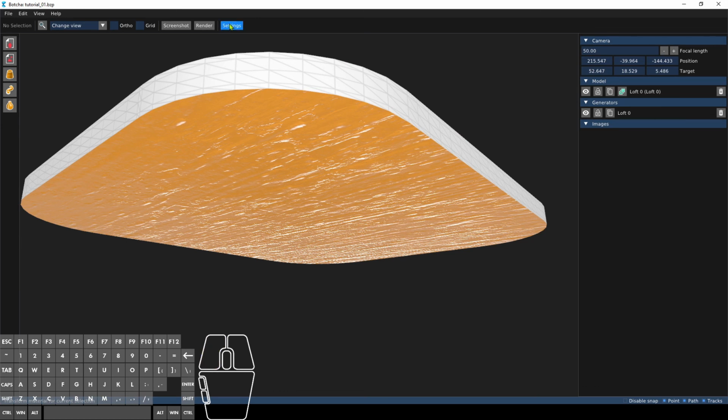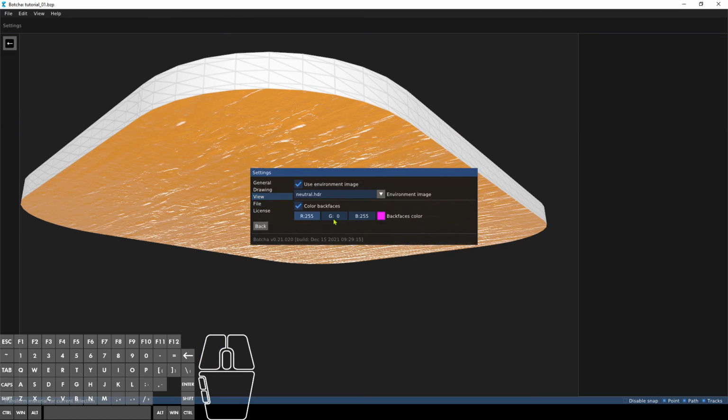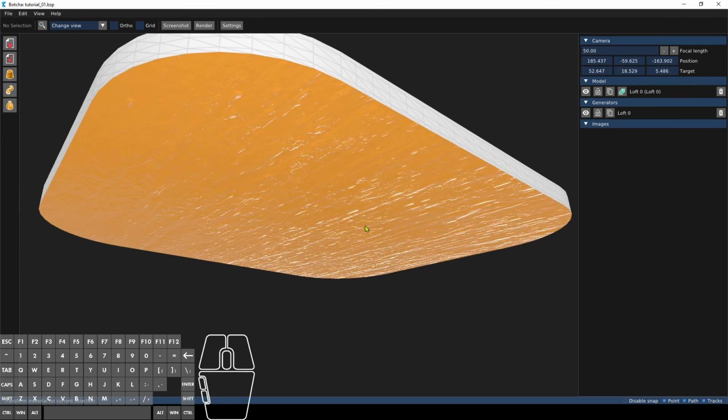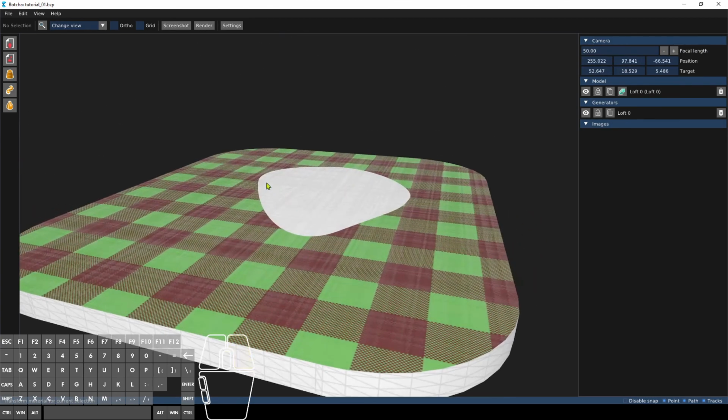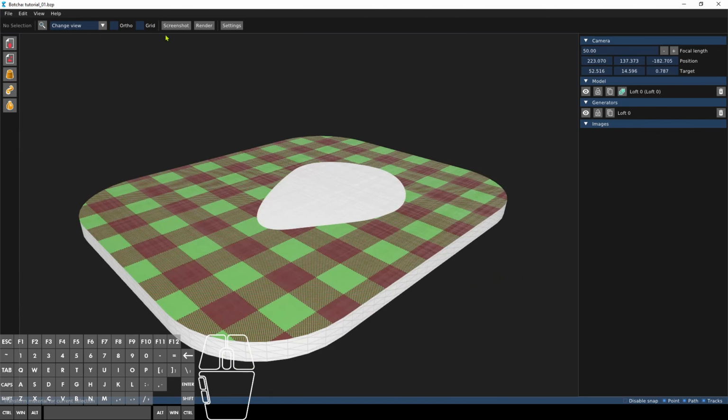You can go to the settings and go to the view panel and change the environment. So in this case, there is a neutral environment that is giving us this nice reflection. There are a number of environments provided with Botcha. I suggest to stick with this, but you can change them later, for example when you're doing a render. And that's pretty much it.